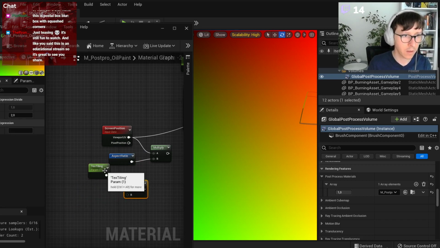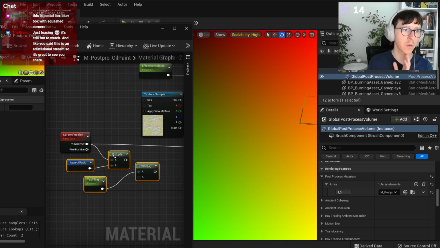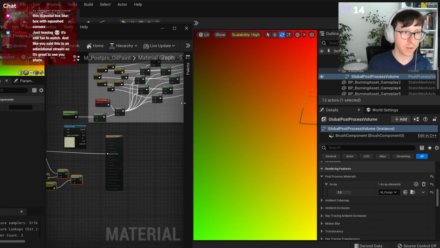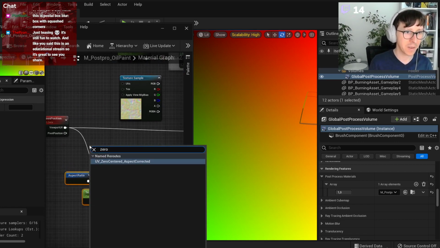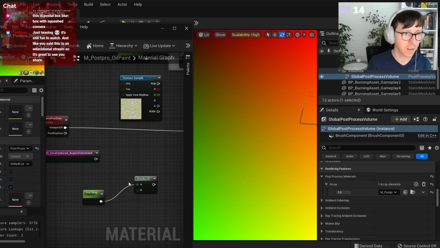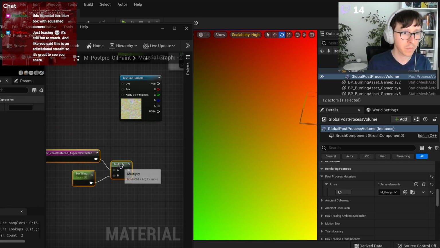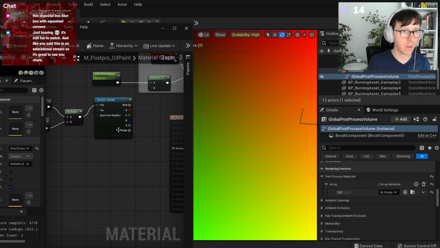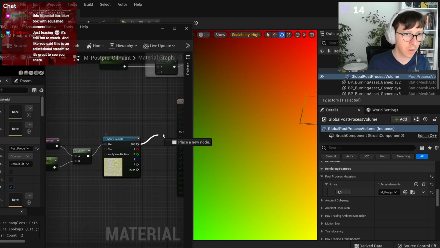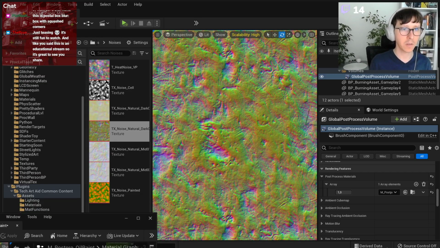Text styling, multiply again. We may need it zero centered first. We had zero centered aspect ratio corrected. Zero centered aspect corrected. Yeah, I made it. Just multiply it by text styling, sample the texture with it, and let's see the result. Here it is, a texture on the screen.